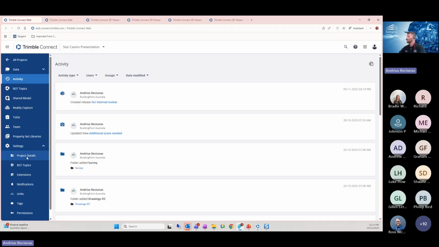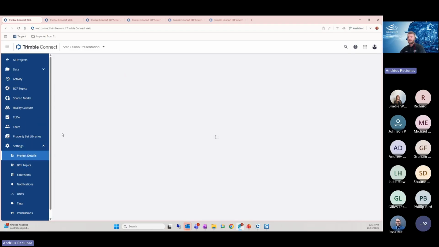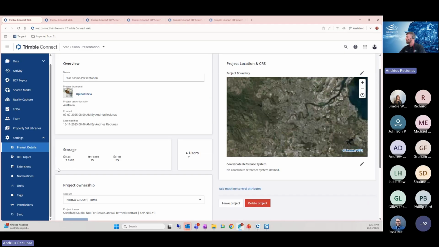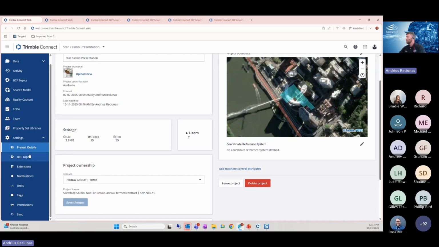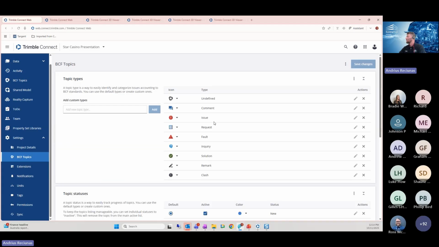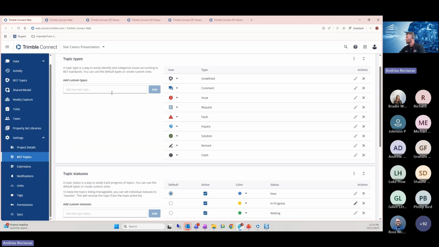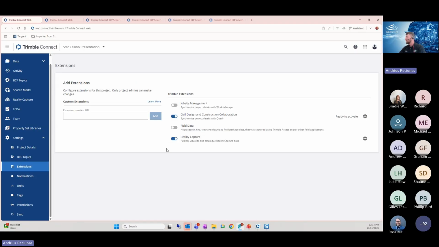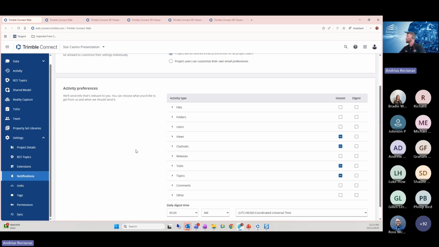There are some other project settings that you can put in here. So there are locations, how big the project is going to be, and BCF topics, where you can change what kind of information you want to include, like the topics, statuses, priorities, and so forth. Extensions, some of them are turned on by default. Reality capture is not turned on by default, so that's for those who want to use point clouds within their projects. Notifications, which is a good one.